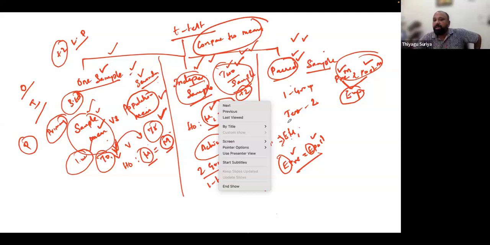If you want to see the demographic variable effect, you can go with a 2 by 2 factorial ANOVA. That kind of ANOVA you can go with. You can check the treatment as well as the demographic variable, how they together affect the outcomes. That is a 2-factor ANOVA. Those are things we are discussing tomorrow, right?